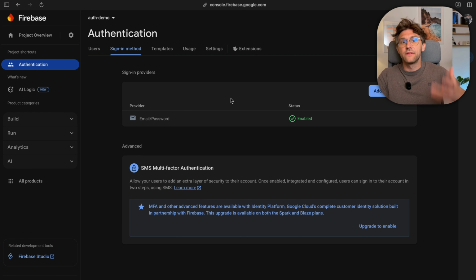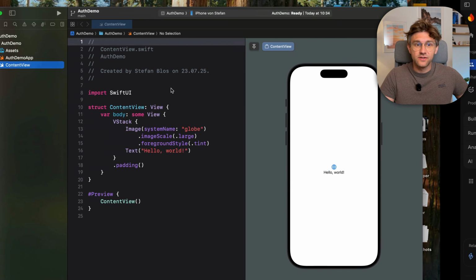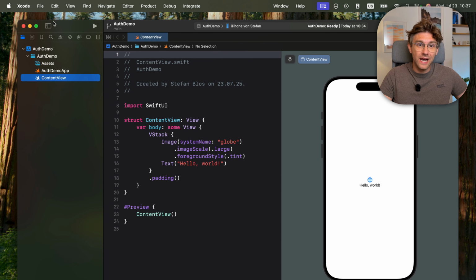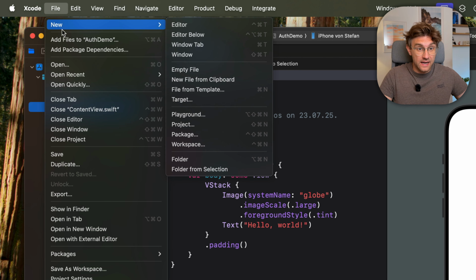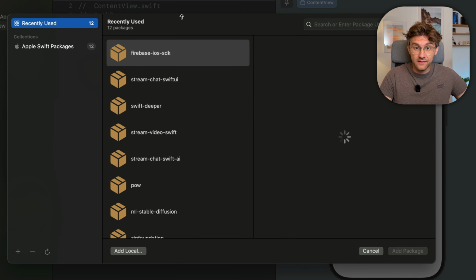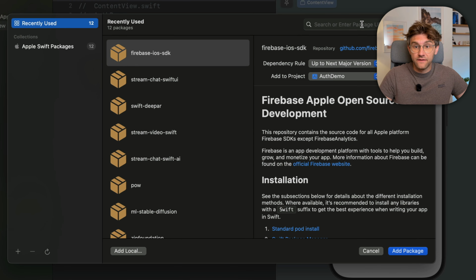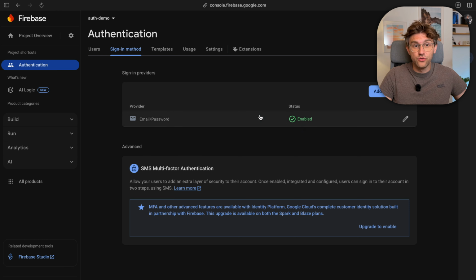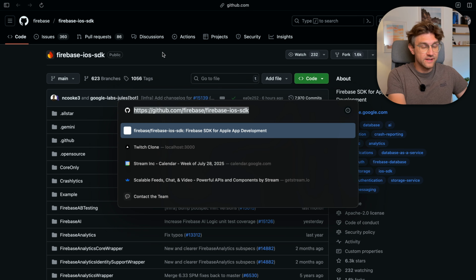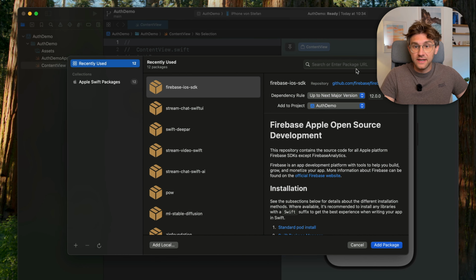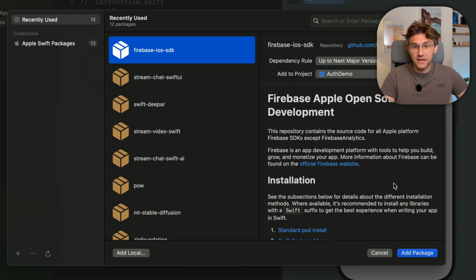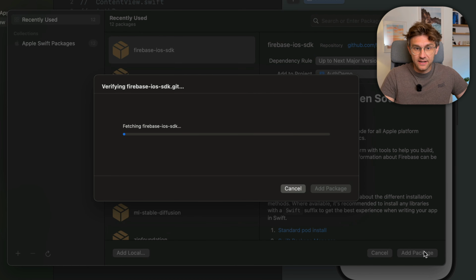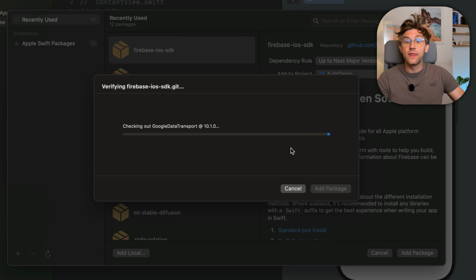The next step is to add the Firebase SDK to our application. So we switch back over to Xcode. We hit File, Add Package Dependencies. And I have it here, but if you don't, you can go over to the browser and go to the Firebase iOS SDK GitHub link and copy this and paste it up here and it will appear as well. So for now we use Firebase iOS SDK. We hit Add Package, which will fetch the SDK and will then allow us to add it to our app.